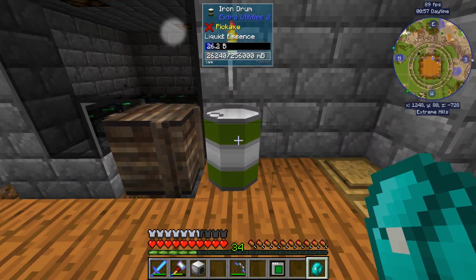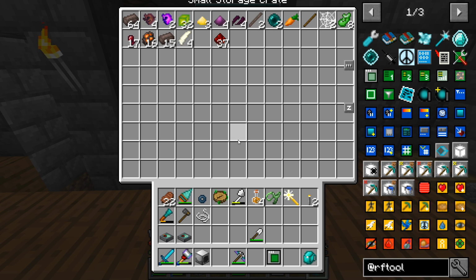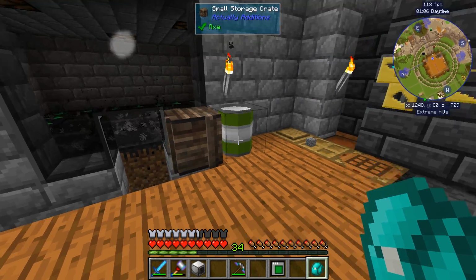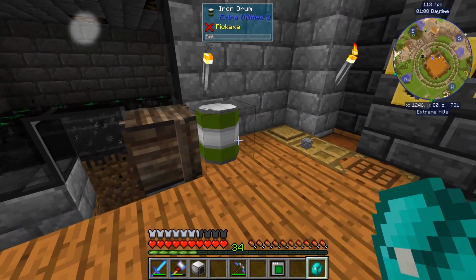I also have the drum setting here, and I have a storage crate. As you can see, it had already been running for a little bit. Really, this is not very much time at all, but this is some of the stuff that it had already acquired. But we're going to talk about this.